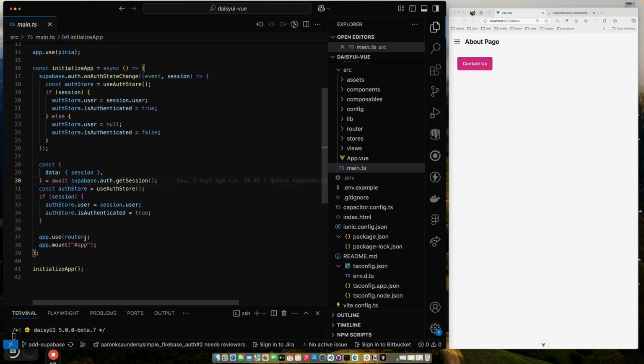I don't fire up the router or mount the app until this is done because I don't want you to see the flash where it goes to the home page and switches back to the authentication page because it doesn't have a user session.